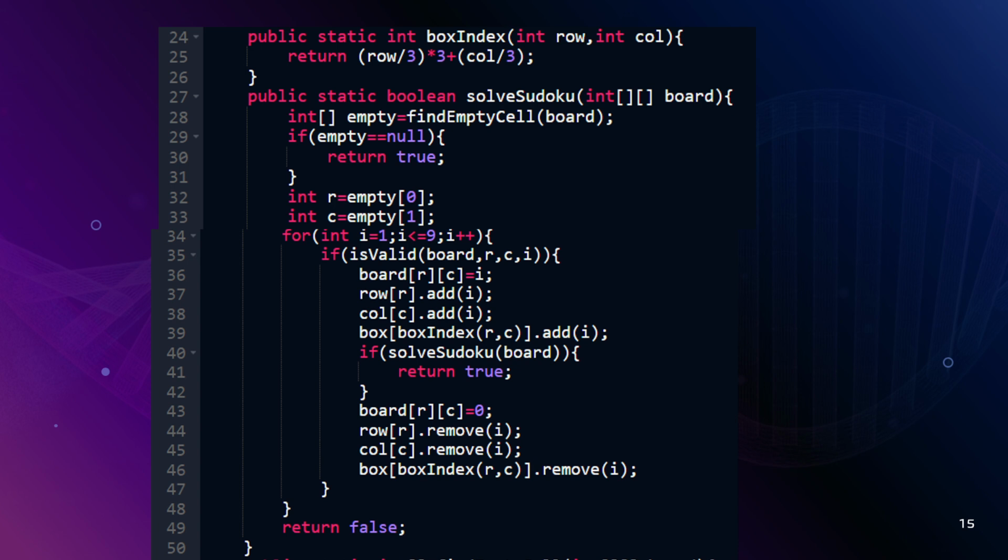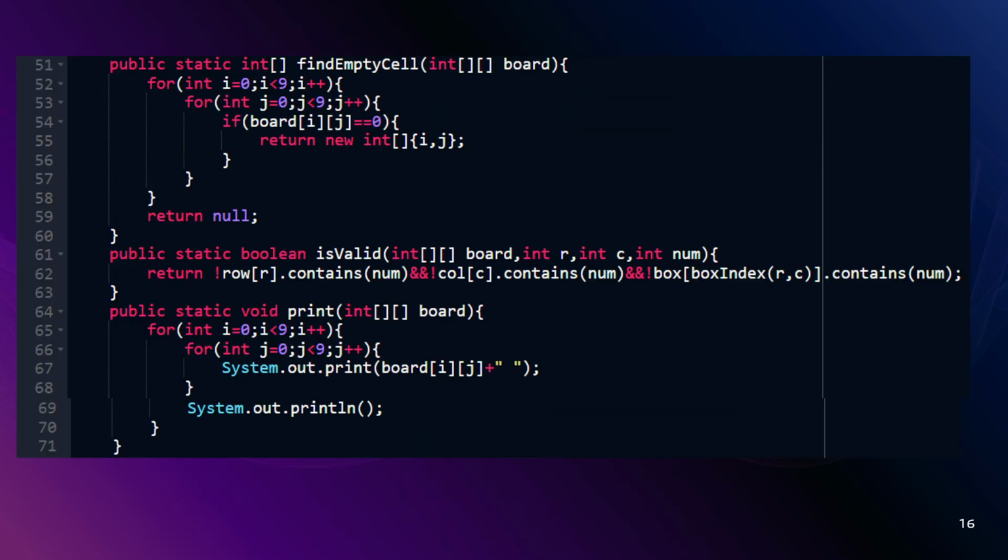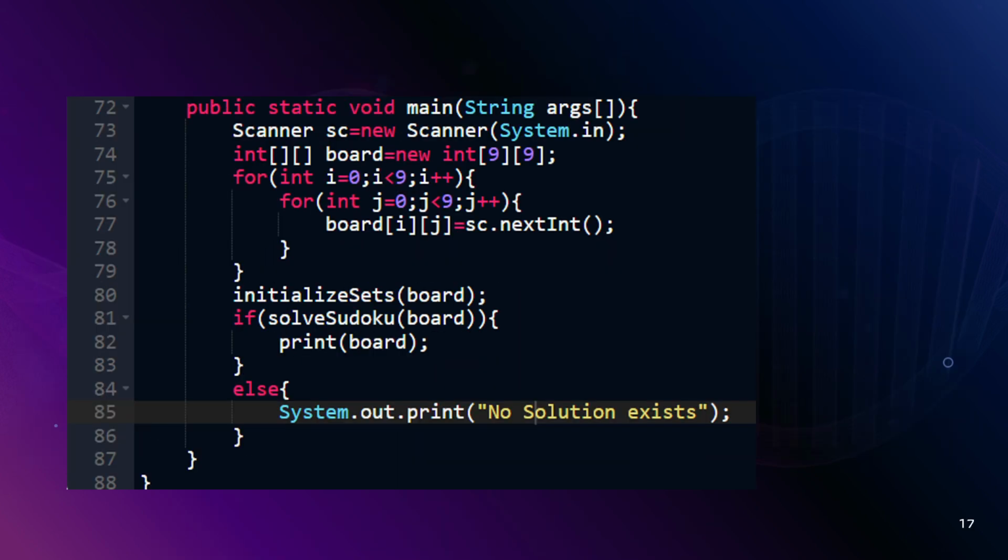So what if it becomes false? In some cases there are conditions where with the pre-filled given input we can't arrive at a solution. In such a case our solve Sudoku method returns false. So if it returns true, it will be printing the board, and if it returns false, the else part of the code will get executed, where we will be printing no solution exists.